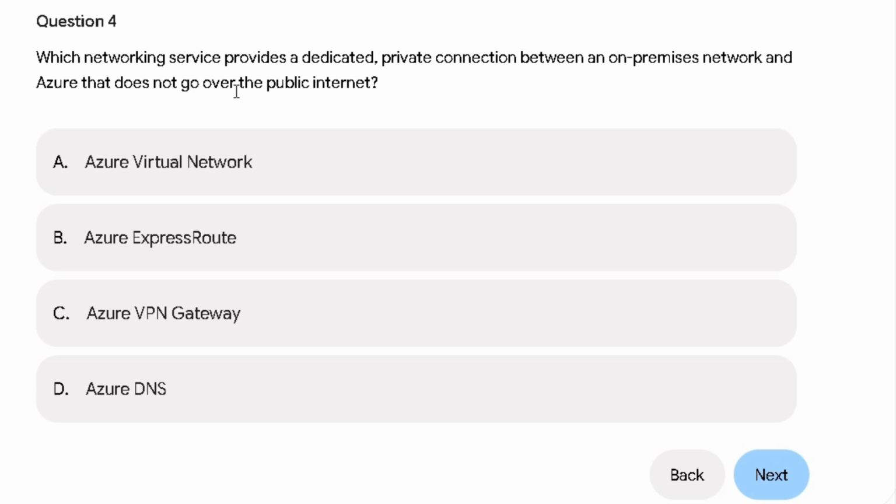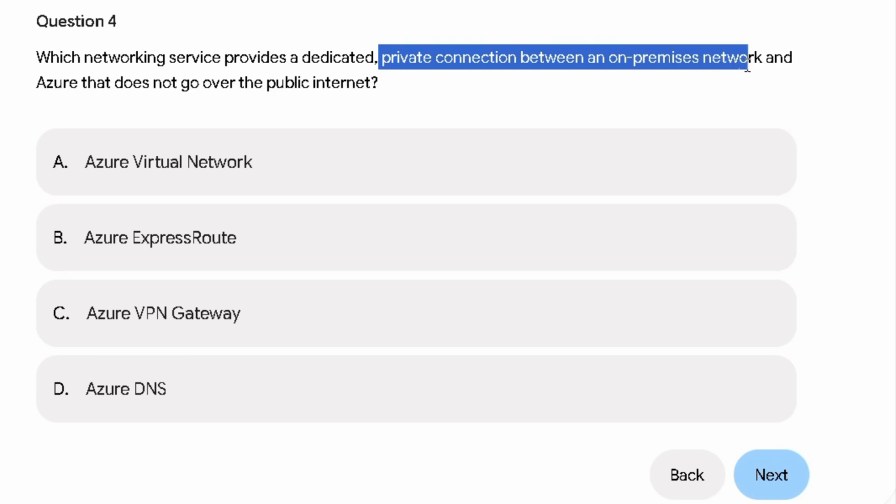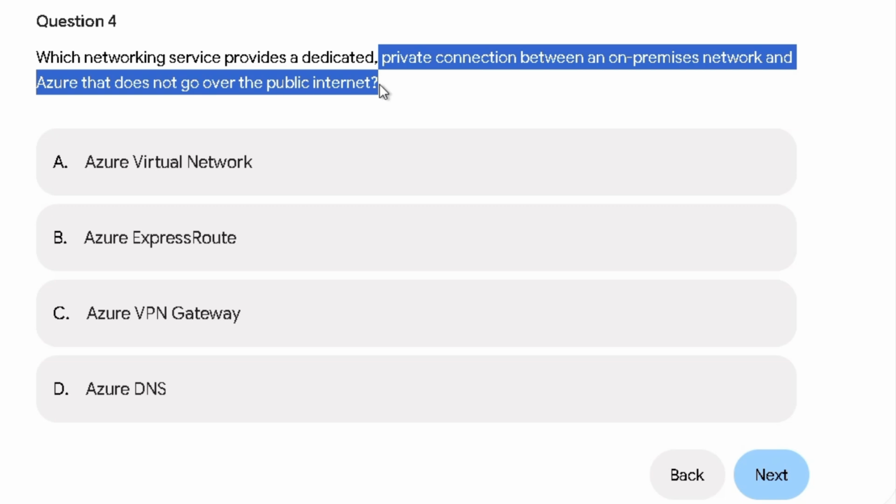Question number 4, guys. Which network service provides a dedicated private connection between an on-premises network and Azure that does not go over the public internet? So this is a tricky question, guys. It's definitely not Azure DNS, because that would be converting my domain names.